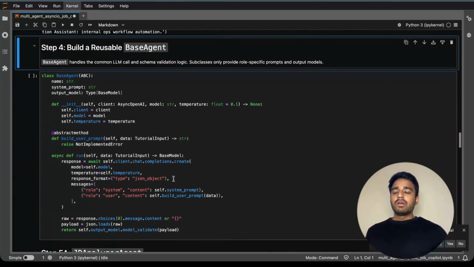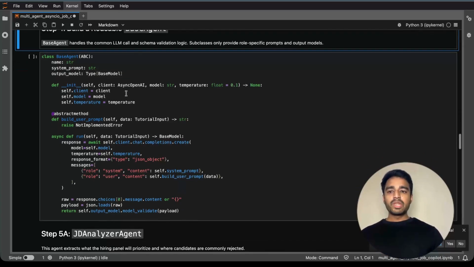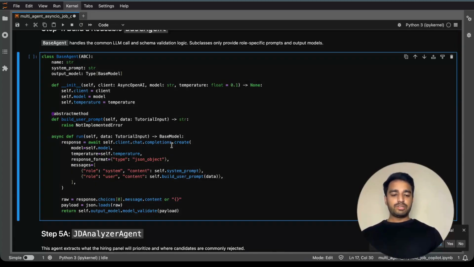Okay. Now build a reusable base agent. We are going to define 4 different agents: 3 will run in parallel and 1 is the synthesizer. All of the agents will inherit this same class, which is called base agent. It defines the name of the agent, the system prompt, the output model that we are looking for, and it also has a function of build user prompt, and finally run. In run, we are just calling a chat completion API from OpenAI. So let's try to run this also.